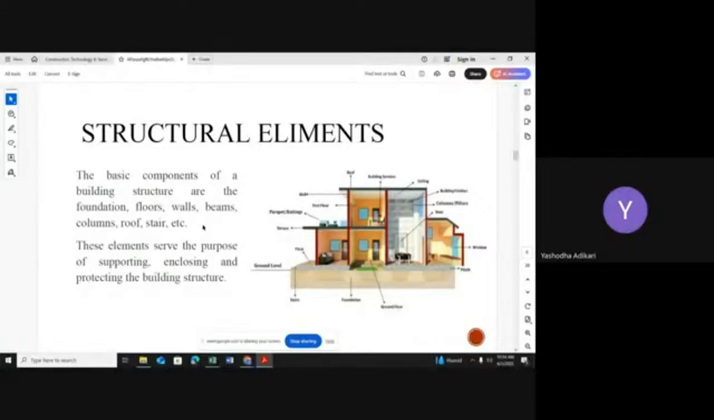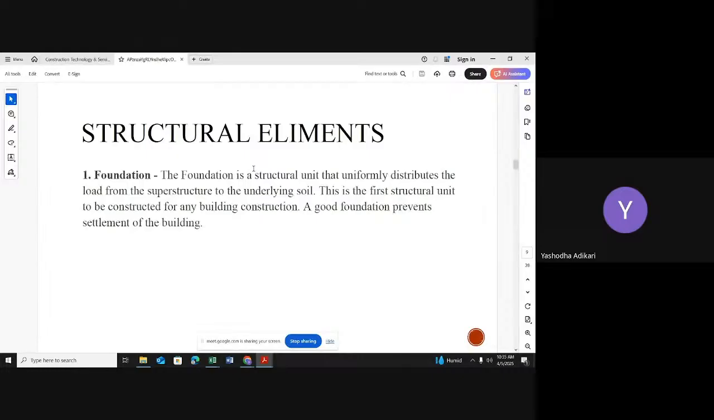Okay. Anyway, here you can see this is a sketch of a 2-story house. Walls, ground level, some stairs, foundation area, ground floor, doors, windows, walls, ceiling, roof. Door and window areas, those are the elements. The first one is the foundation. As I told you, the foundation is the first structural element that you should construct in a building.